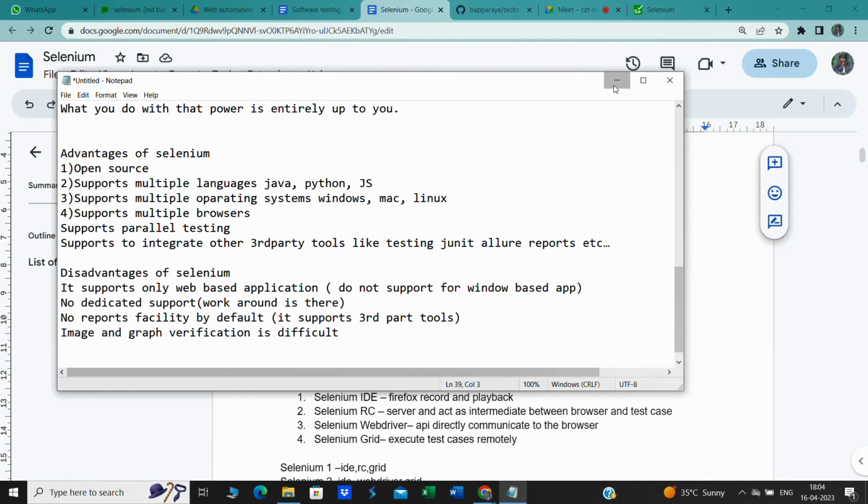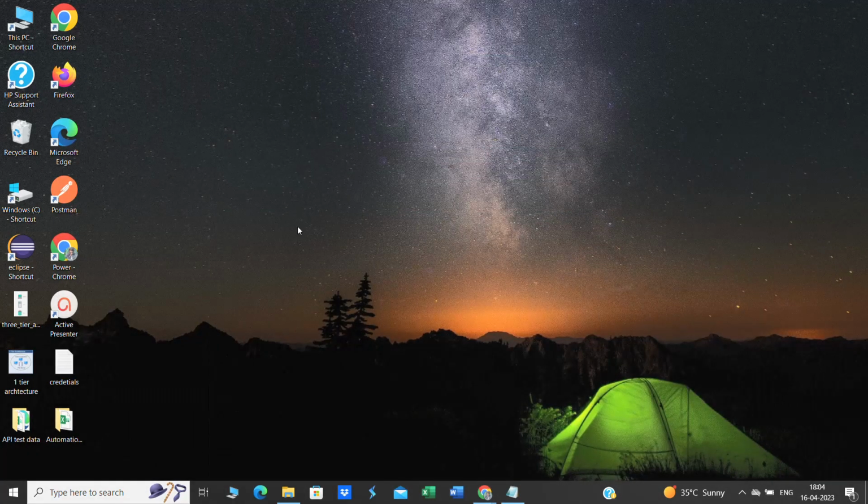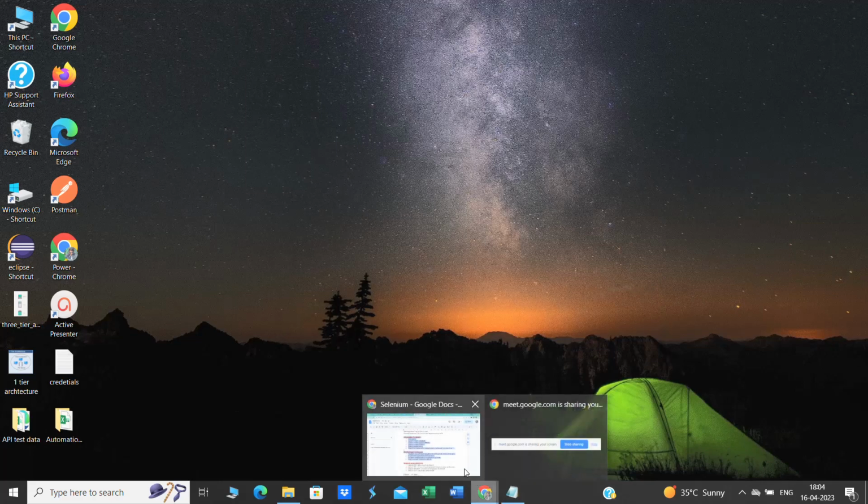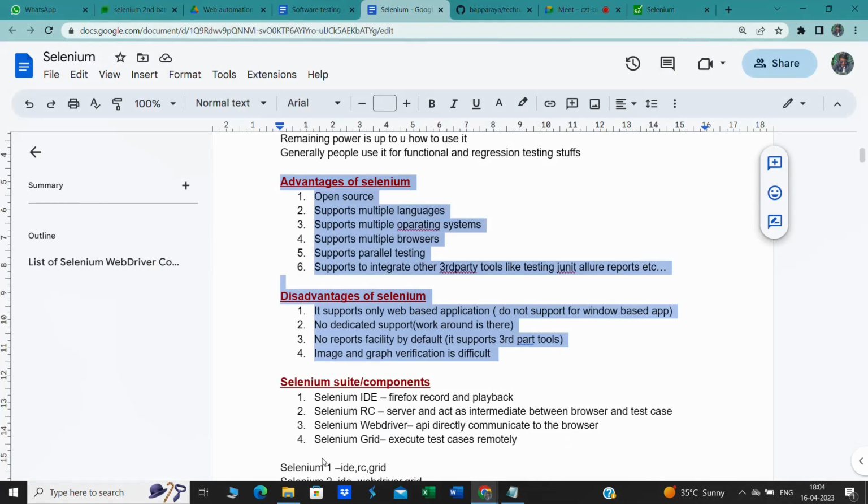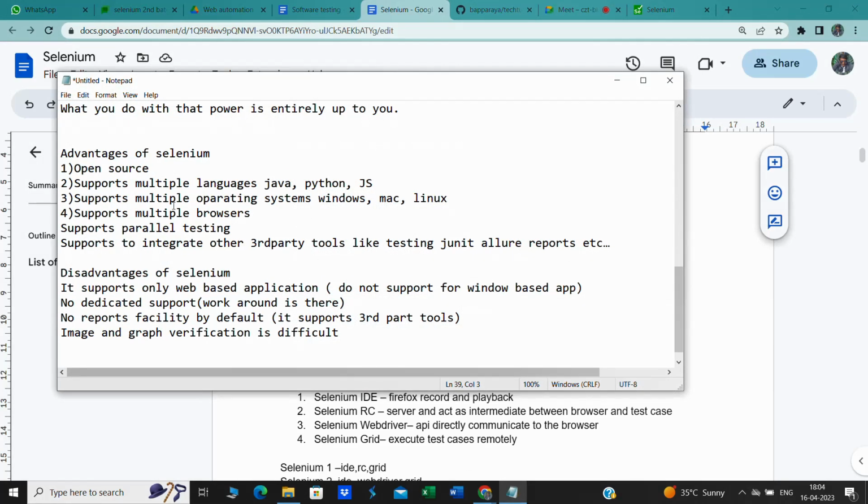Then it supports multiple browsers. For example, the testing can be performed in multiple browsers, right? Chrome, Microsoft Edge, Firefox, Internet Explorer, Opera, and Safari. We will be testing in multiple browsers, so Selenium supports multiple browsers as well. In whichever browser we want to test, it will allow us to test. So that is one more benefit.